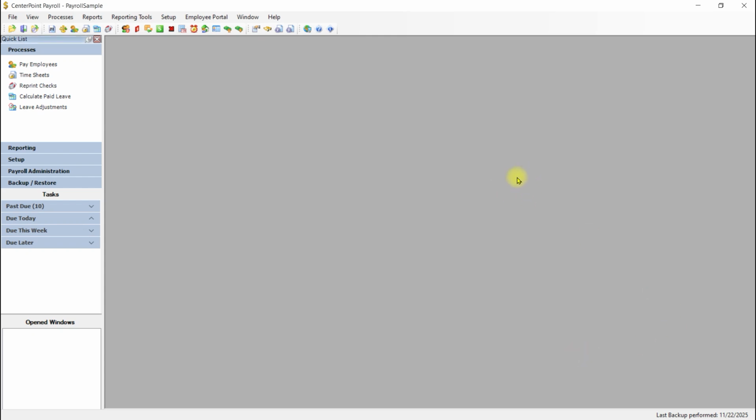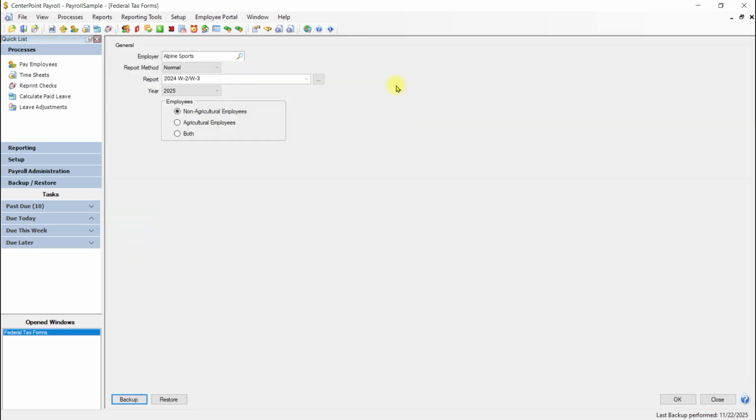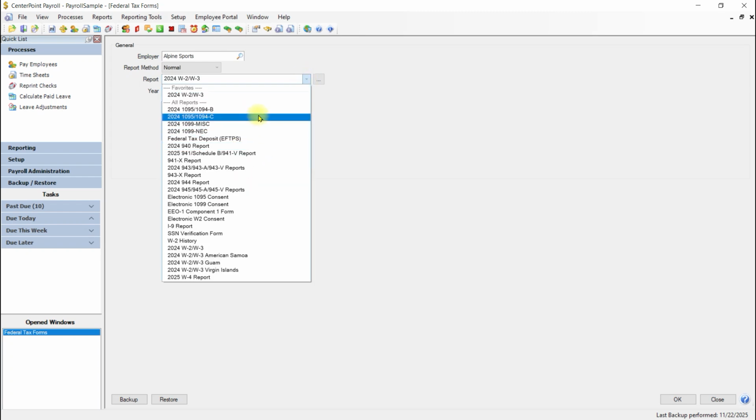To get to Atrix, you would go to Reports, Federal and State Payroll Forms, and for these federal forms, you would select the federal tax forms. When the screen comes up to produce one of the forms, you'll select the right employer. If you're wanting to produce the form, you'll choose the normal method. And then in the drop-down box, you'll select which form you're producing.